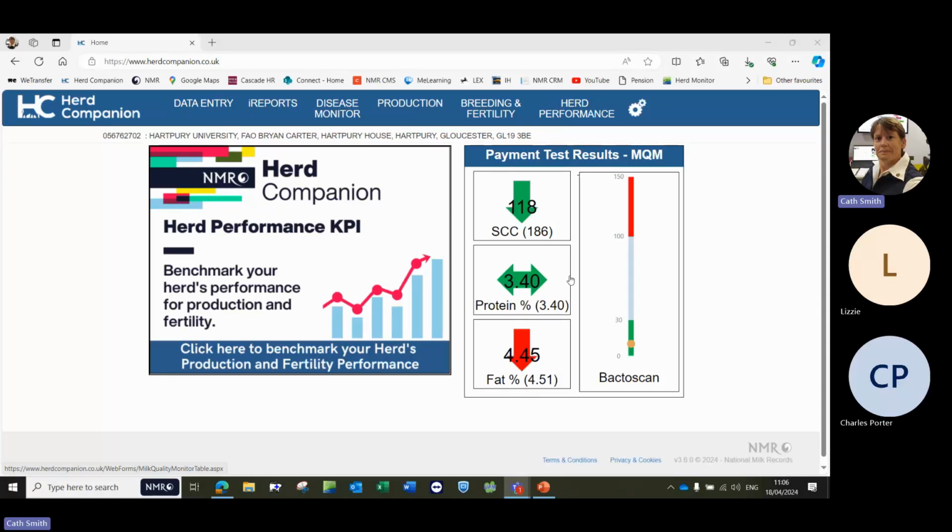But that graphic you can click on, and then it will show you all the previous results as well. So it's all stored quite nicely coming in from NML. A few bulk bits and pieces, and then the rest of it today is based on your milk recording data as well.